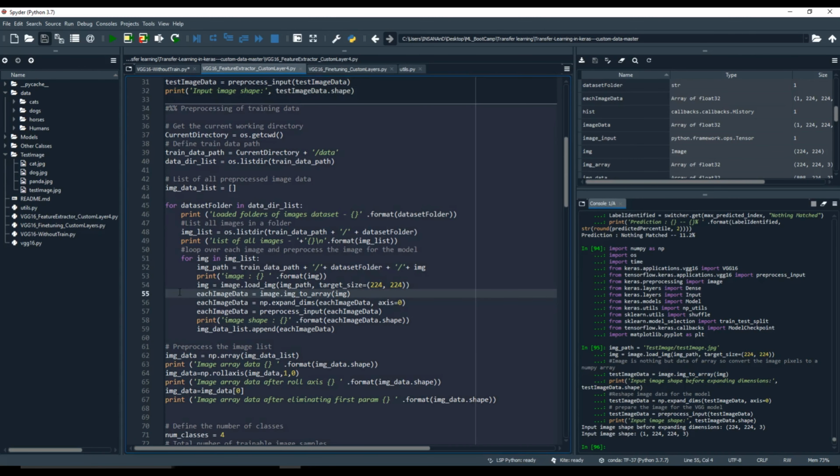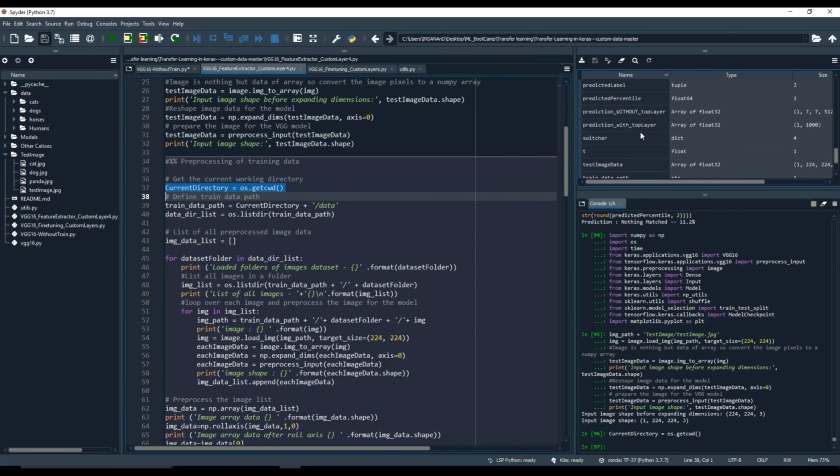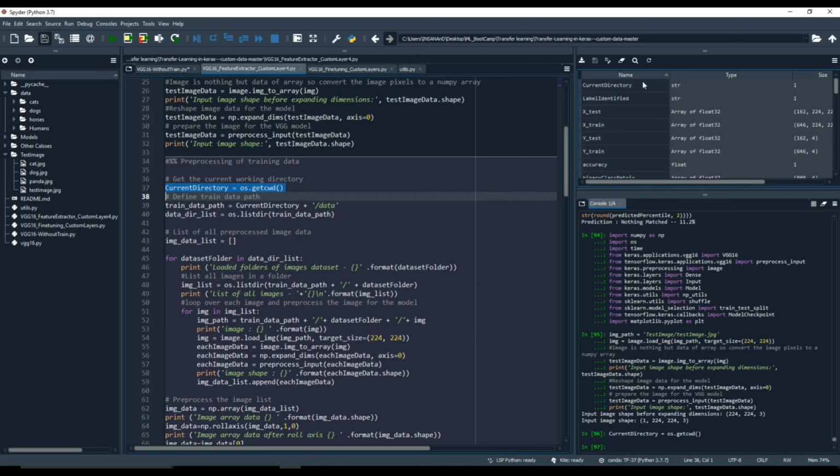Once we're done with that, let's do this part. Here I'm going to go to my current directory. So this is my current directory, right? So I'll get my current directory.